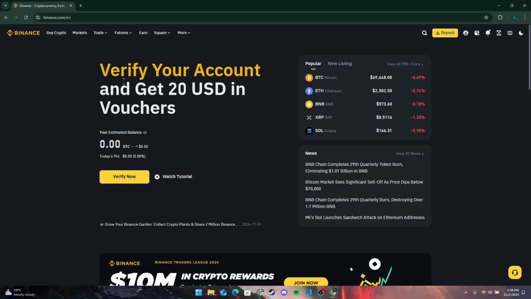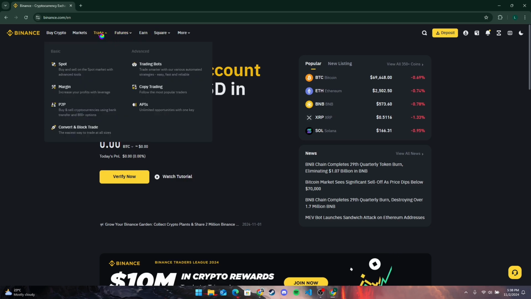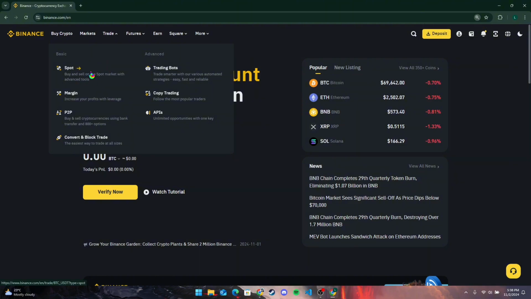On the main menu, navigate to the Trade tab. Choose Spot if you are selling XRP directly for another currency like USDT, BTC, or fiat currency.